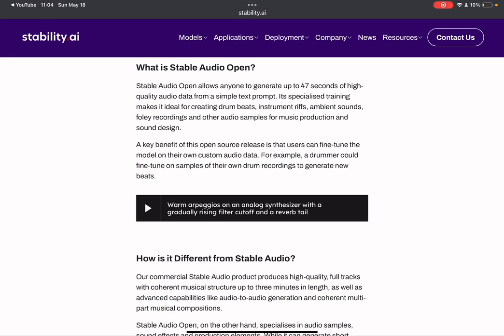So this is an example. So if you type in as a text prompt, warm arpeggios on an analog synthesizer with gradually rising filter cutoff and a reverb tail, this is what you get.